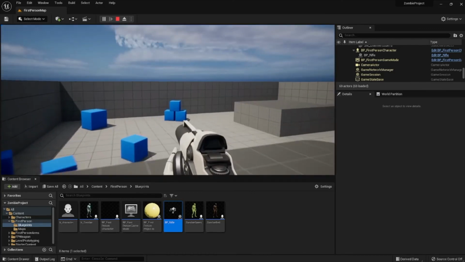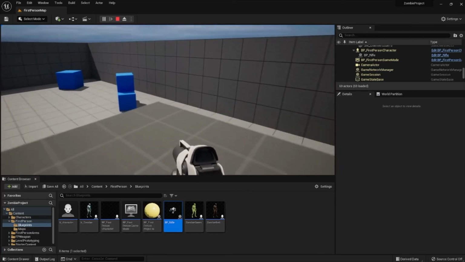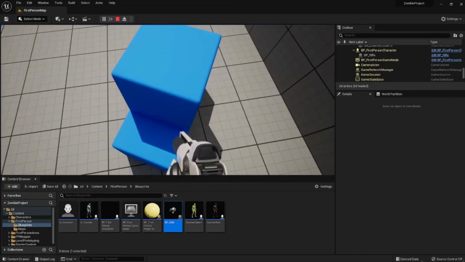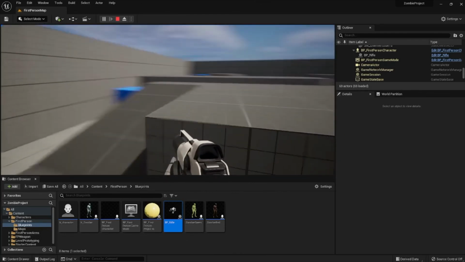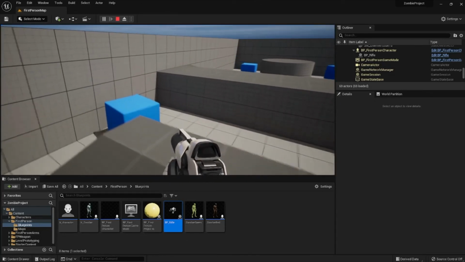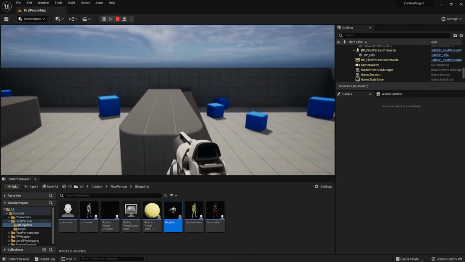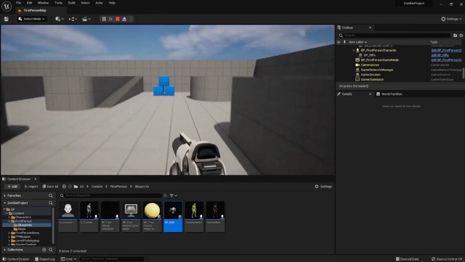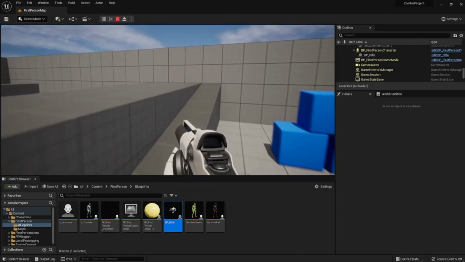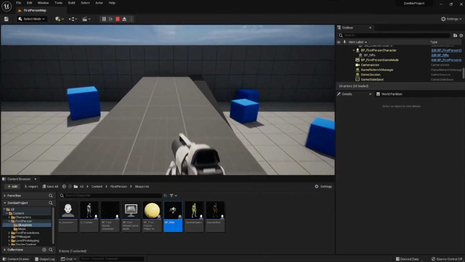Now, for the next lesson, what I think we are going to do is we're going to get the zombies to start fighting back. How about that? How does that sound? We'll get the zombies to start fighting back. We're going to get the zombies to be able to see us. And when they do, they are going to chase us.